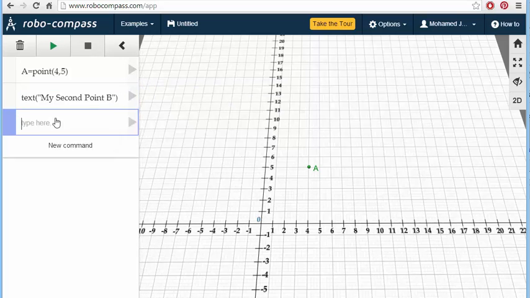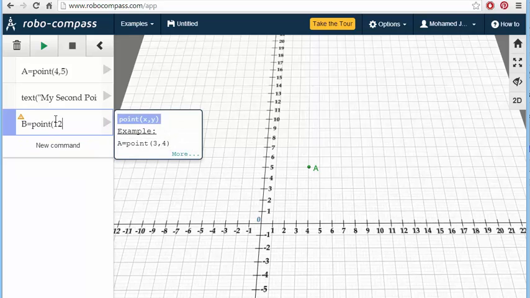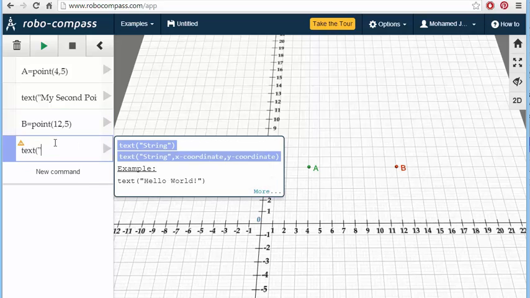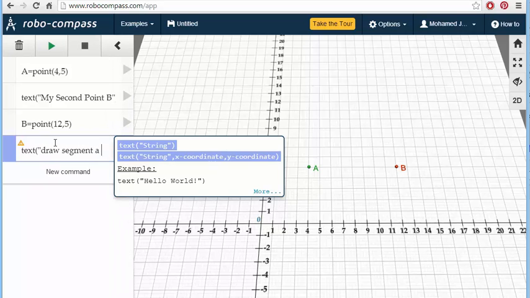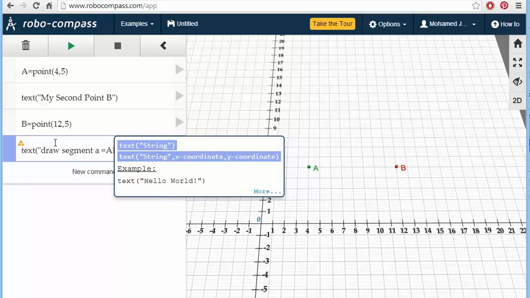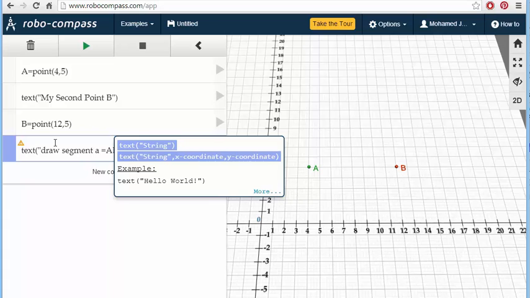Next, construct point B. Key B equals parentheses 12, 5. Now let's try adding text to a line command. Key the command text parentheses quotes draw segment lowercase a equals AB between points A and B. This direction will appear above the play surface before segment A is drawn.